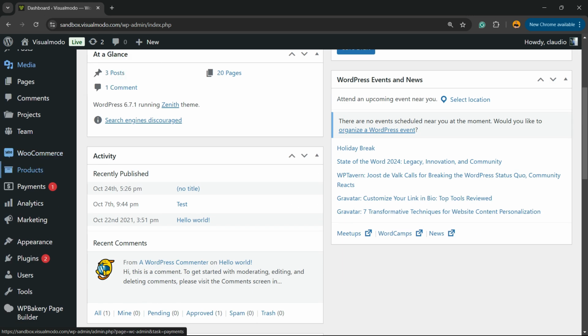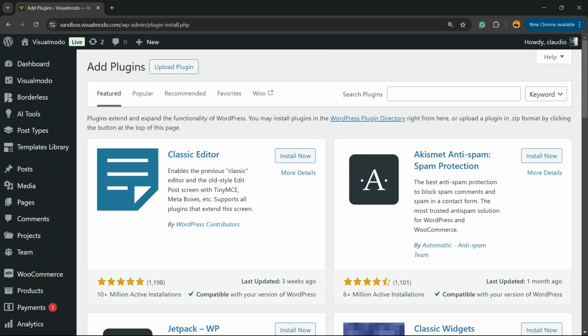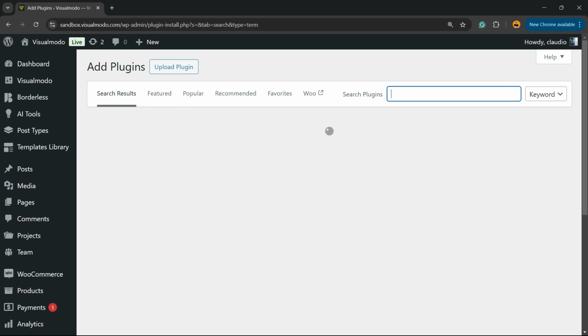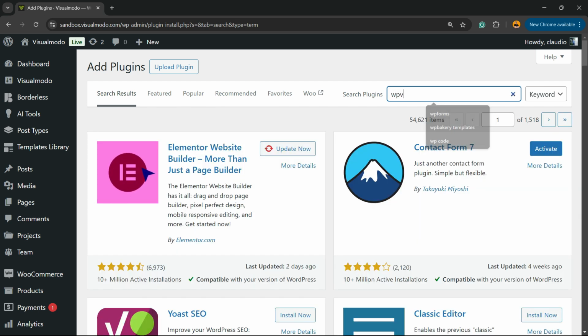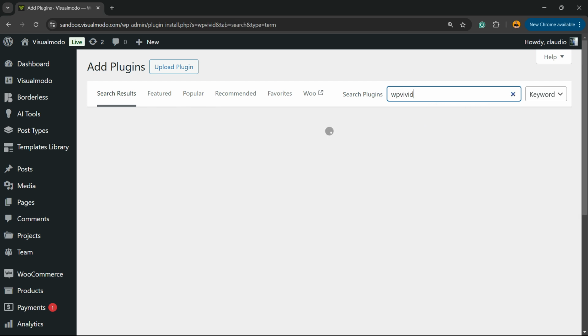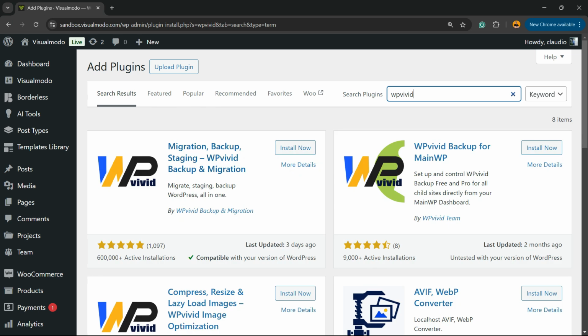First thing, go to your WordPress dashboard, review the left sidebar of menus, hover your mouse over Plugins and click on the Add New Plugin submenu. In the upper right corner of your screen, you'll see a field called Search Plugins. Click and type WPvivid. Migration, backup, staging, WPvivid backup and migration. Click on Install Now. Click the Activate button.